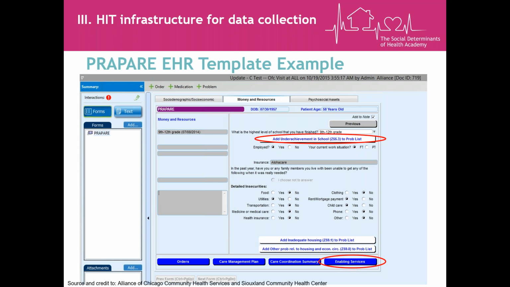So this is the GE Centricity Prepare template, and we just have this as an example to show you a general layout. Each electronic health record template is different, but generally Prepare is there as a form. Sometimes it might be broken up according to some of the categories of social needs. So you might have a socio-demographic section, a money and resources section, and then a psychosocial assets section that you can see in the tabs at the top.